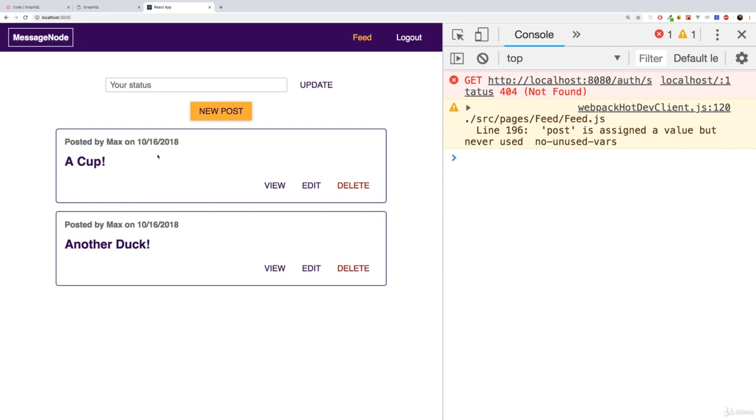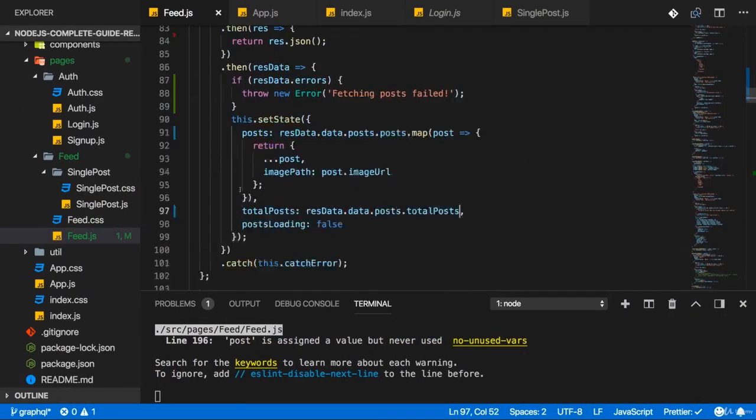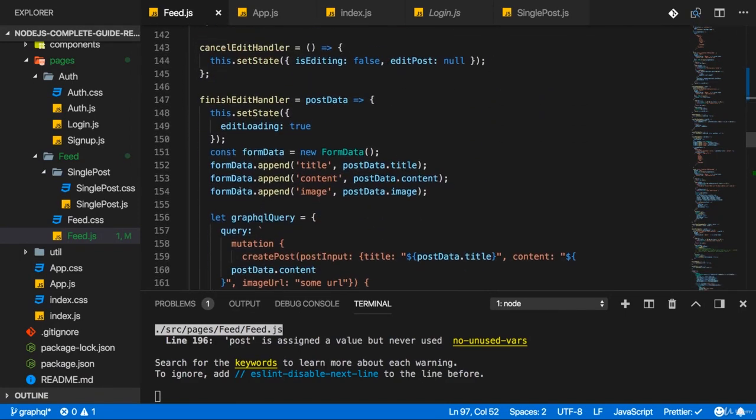We see the username, so that is all working. And now let's also add the code to add a new post to this page immediately, before we then also add pagination and then also have a look at how we can get our image onto the server. So let's quickly add the code to add a new post immediately.